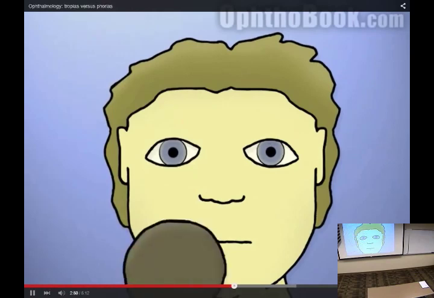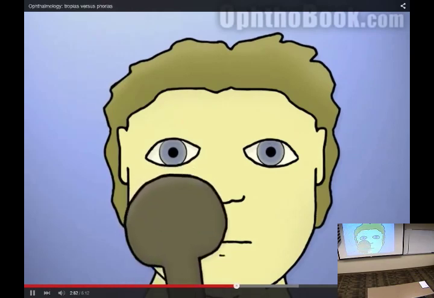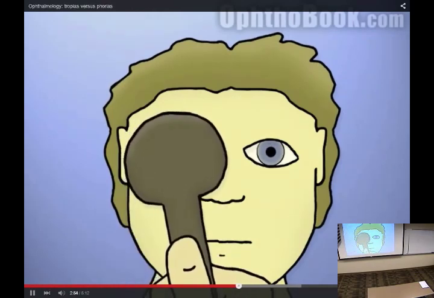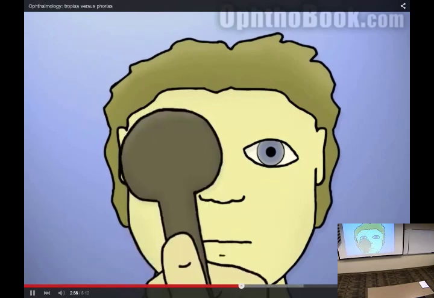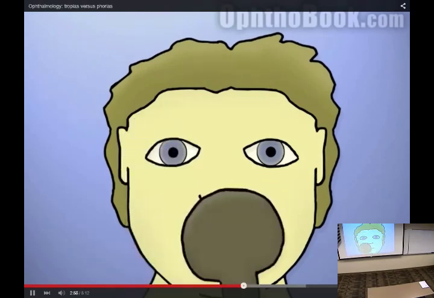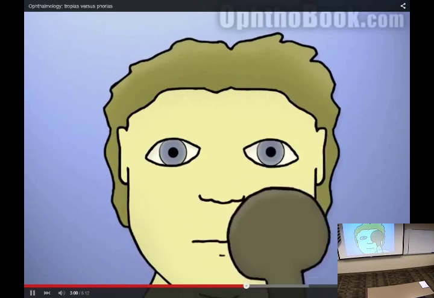So let's try this one. These eyes look like they're in reasonably good alignment. So let's do our cover-uncover test. No movement. Things are still nice and stable. Let's try the other eye. Cover, uncover. Things are still in perfect alignment.